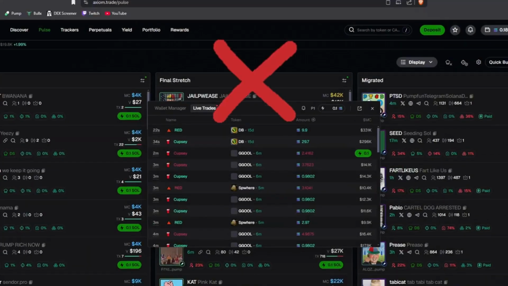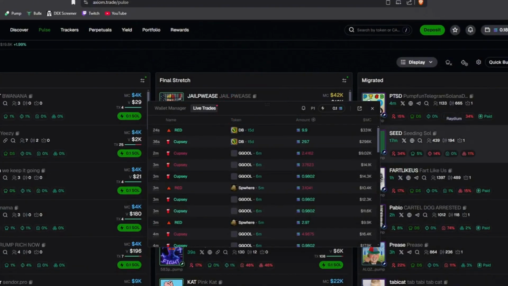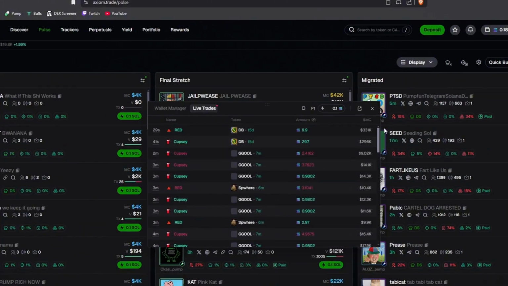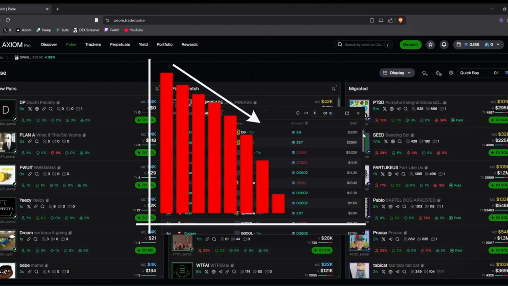Another tip that I want to give you is never copy trade small or big wallets because most of the time they are gonna sell as soon as you buy. And you're just gonna lose all your balance like that.